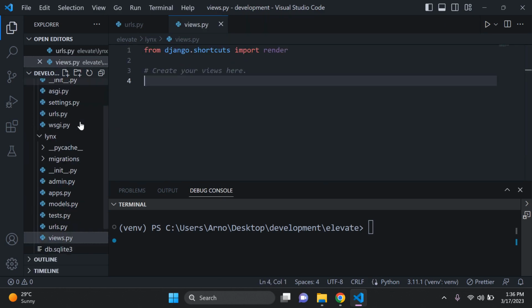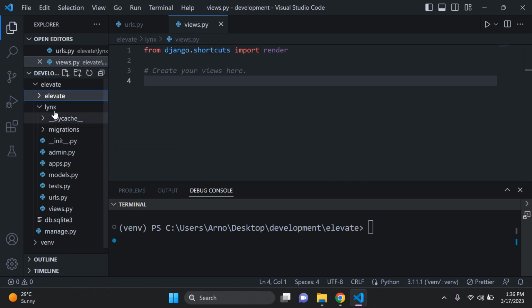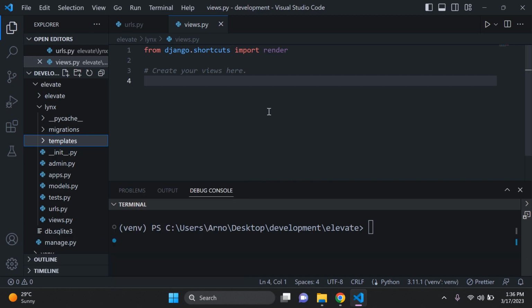So you can go ahead here and within links, you can right click on your app here. So let's take that off. Right click and say new folder, and you want to call it templates. Now you can simply go ahead and right click and say new file, index.html or homepage.html, anything you want.